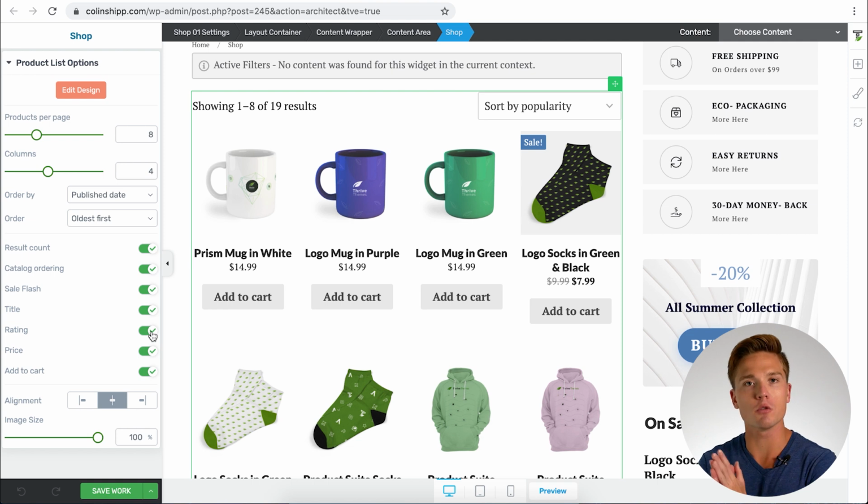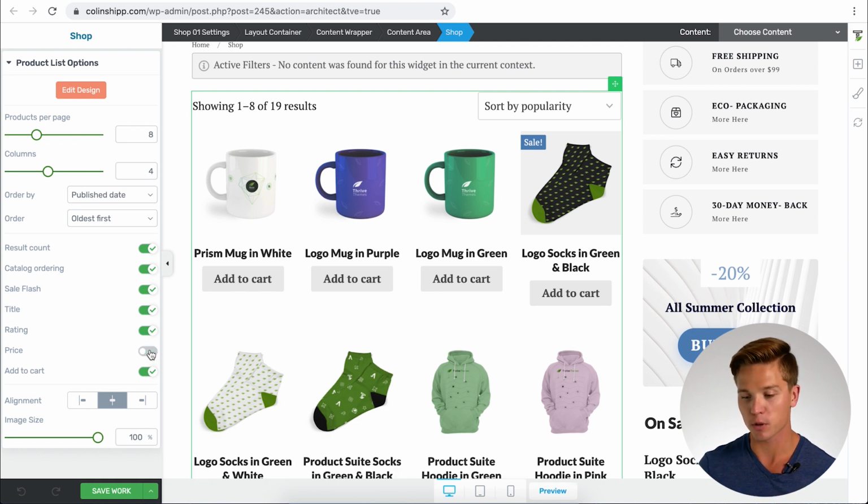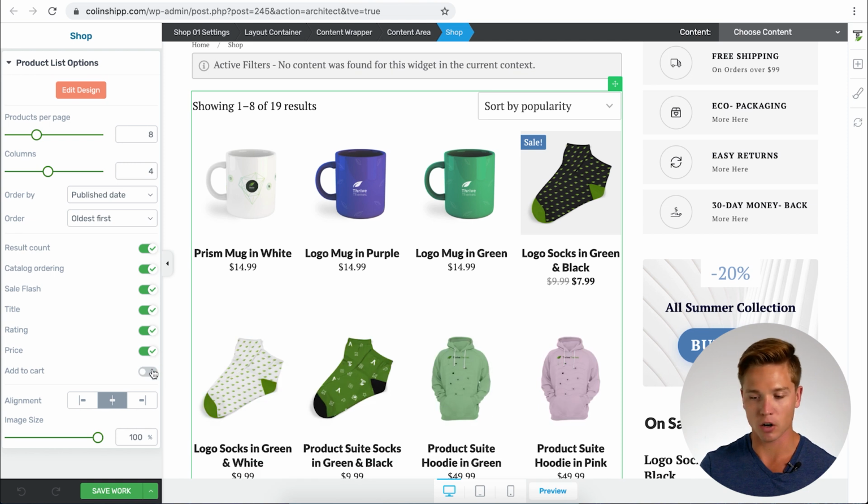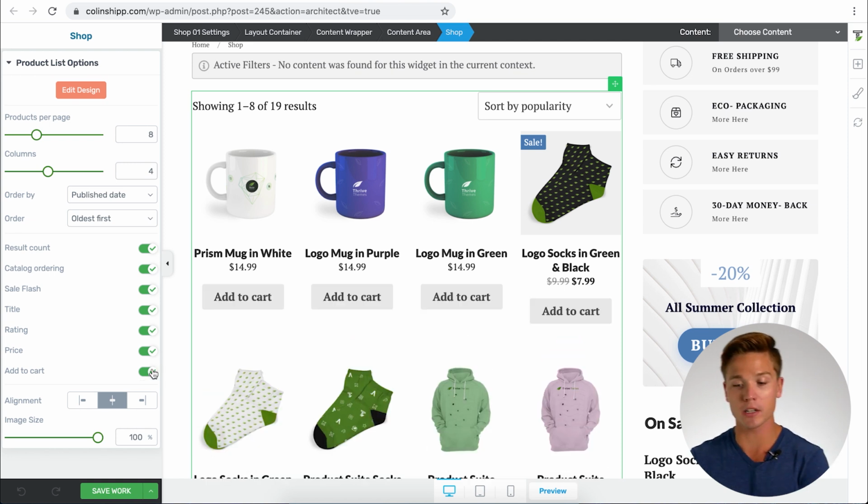Ratings, we don't have any reviews currently on this store, but if you had reviews and wanted them to display, or if you had a more crowded content section, you may not want them to display. Same things for the price and the add to cart. So you could have someone add it directly to cart from here. A lot of stores don't allow you to do this because you have to pick a size, maybe a color option, or many different things. So you can either have that on or off.